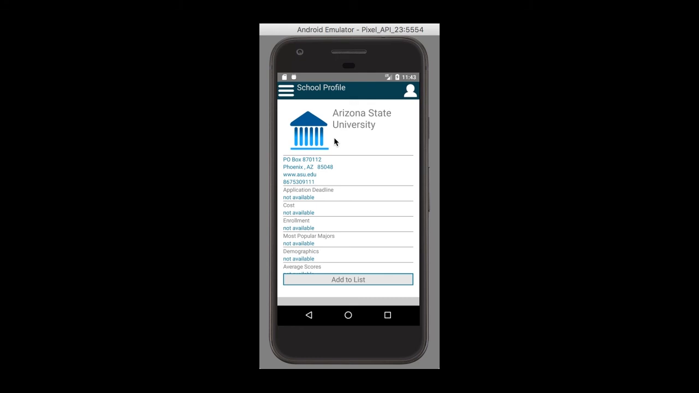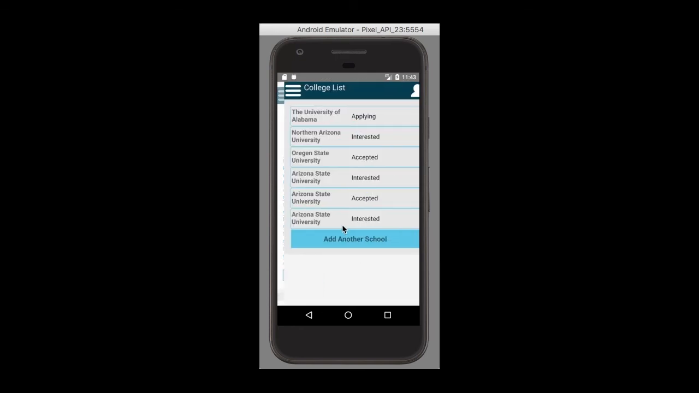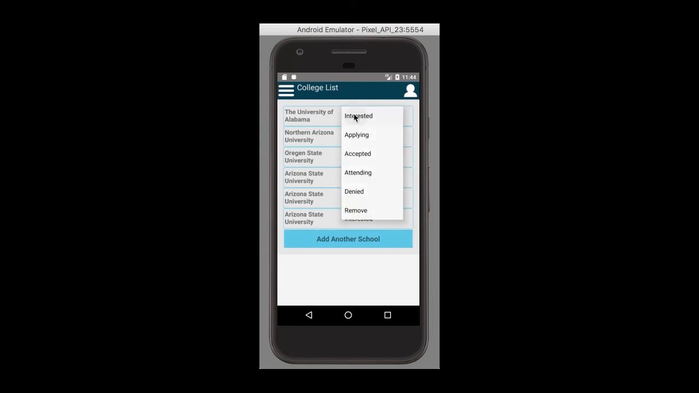It has information about the school that I'm interested in. This is all pulled from mock data API calls that were provided by our sponsor, Parchment. Then from here, I can add it to my school list, or I could always go back and search for another school. I'm going to add it to the list. This keeps track of all the schools that I'm interested in and where I'm at in the application process. I'm going to change University of Alabama. I was denied there. They didn't like me.